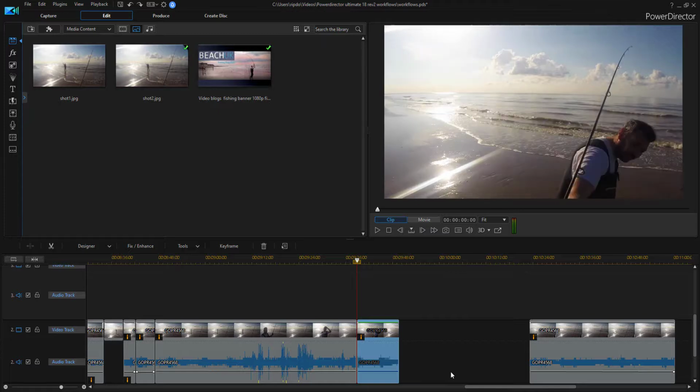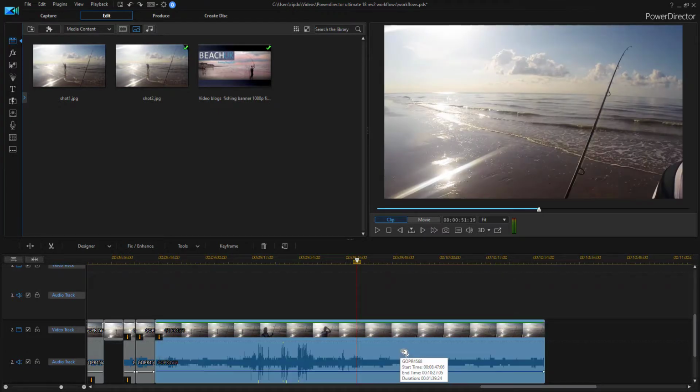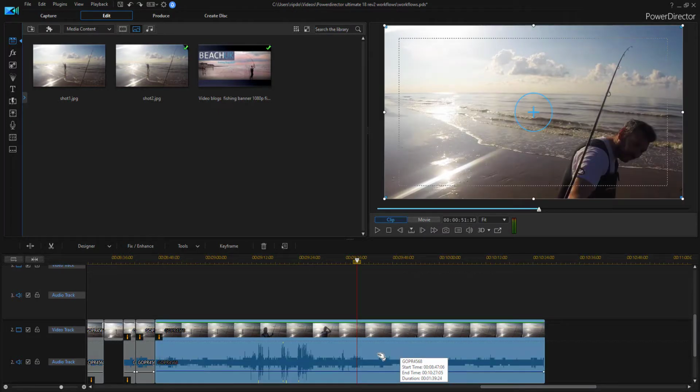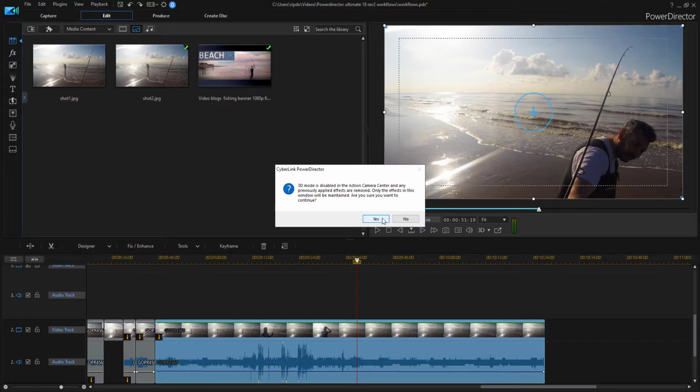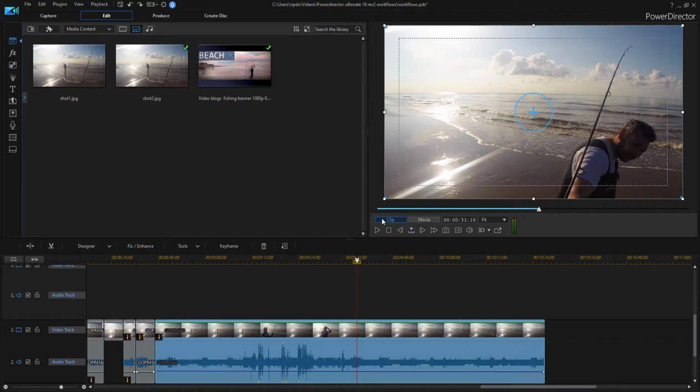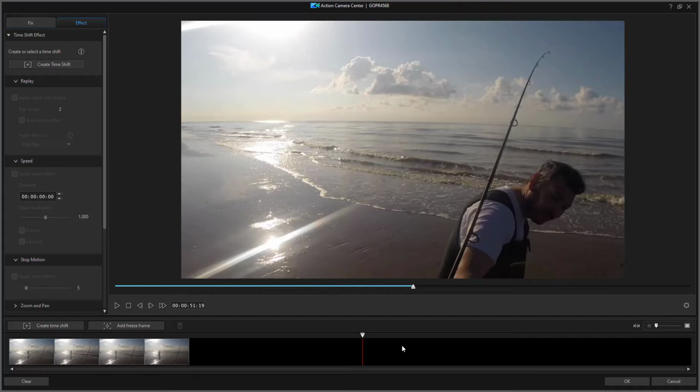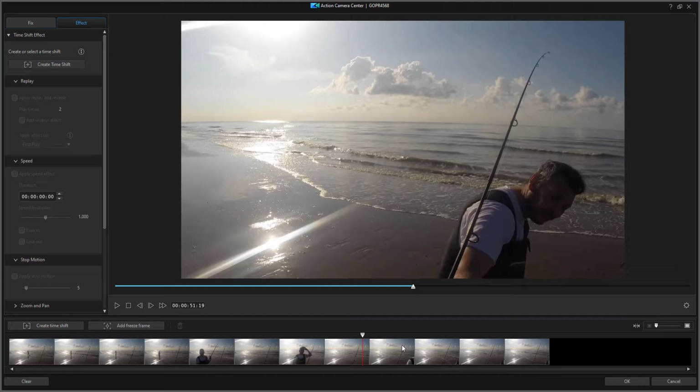Or if you wanted to do the slow-mo using the Action Cam Center, you can do it in there also. Make sure you've got no panning and zooming going on, otherwise it will not work. So you cannot do any panning and zooming if you want to do your time shifting or slow-mo. That's the rules. If you can do it manually, you can do your cropping and zooming. But if you're going to use this for your slow-mo, don't do any cropping and zooming first.